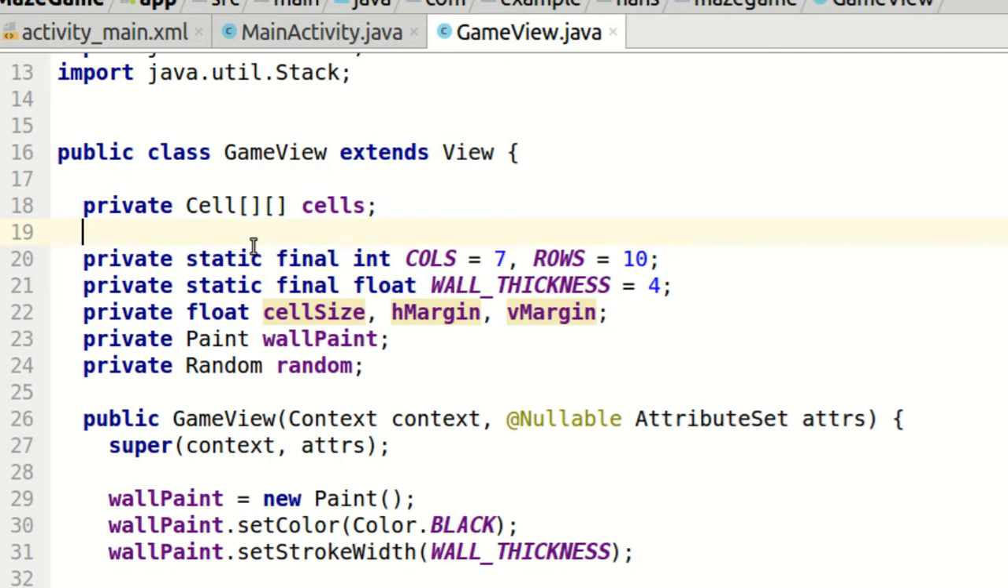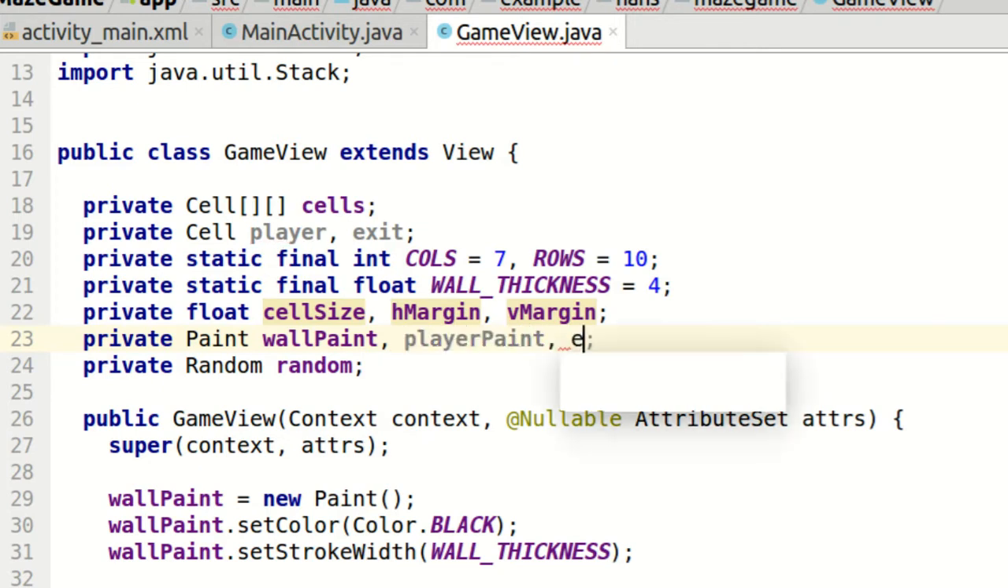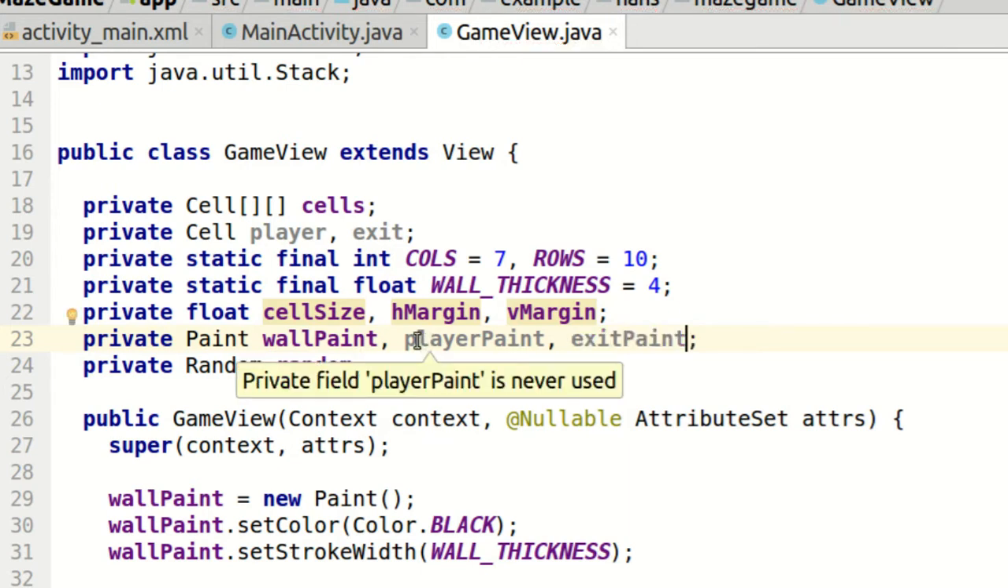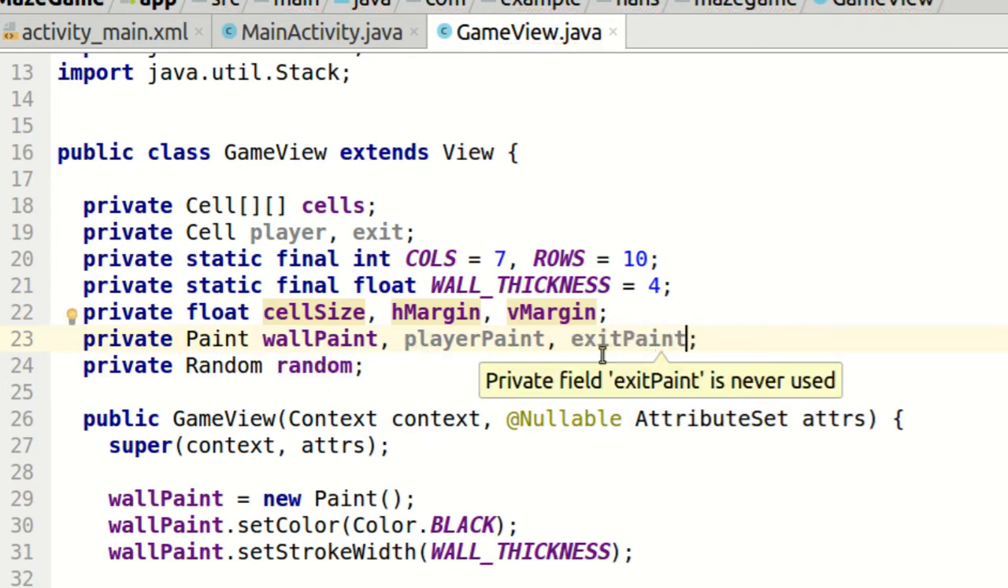For the player and exit, it's probably easiest to make them cell objects. Private Cell player, exit. And we also want new Paint objects for the player and exit: playerPaint and exitPaint. So we can choose different colors for each of them.